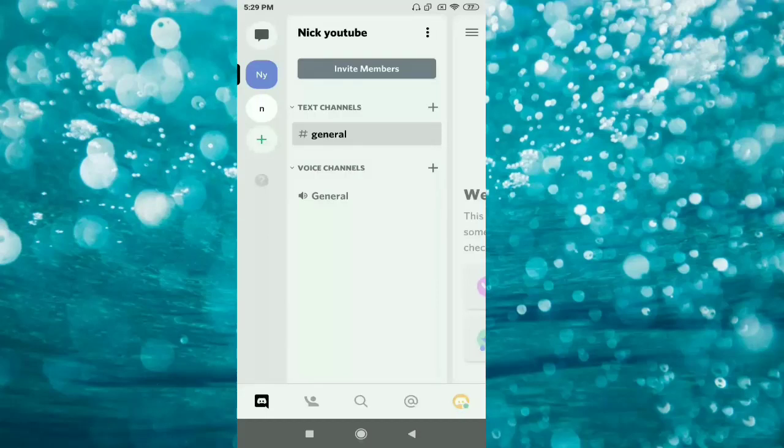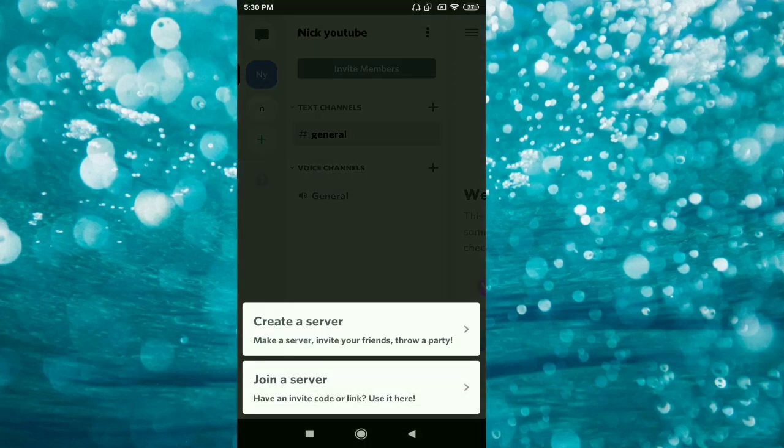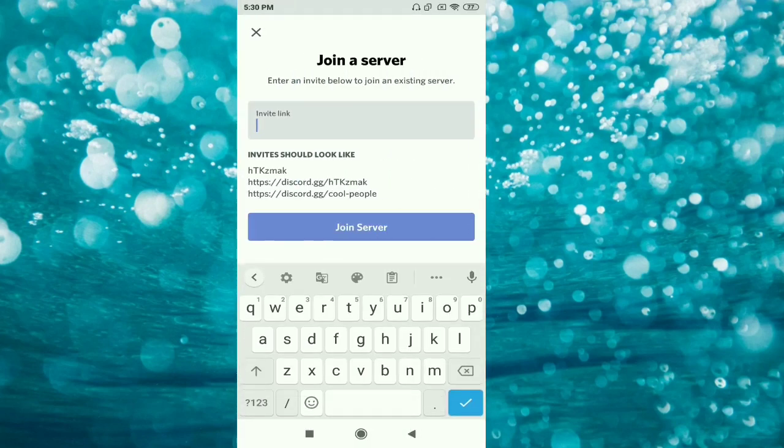So in this video I am going to show you how you can join a server on your Discord account from your mobile phone. So for that just click on this plus sign here. So just click on plus sign, then you can get two options here. First one is create a server and second one is join a server. So for that just click on the second option, join a server here.